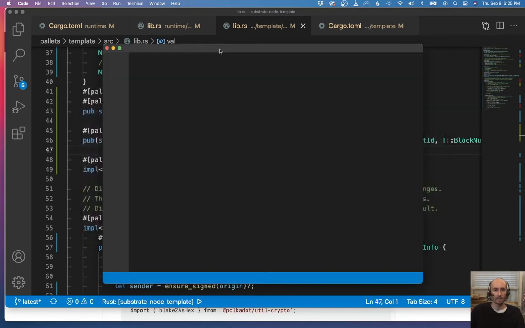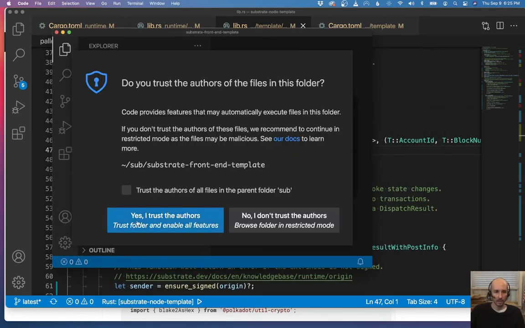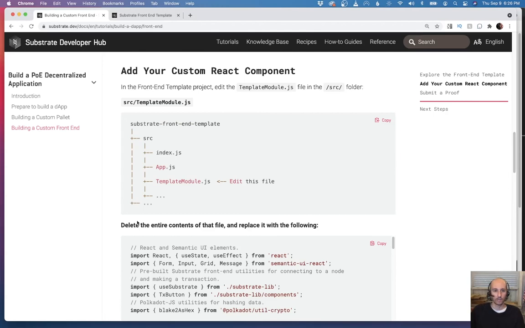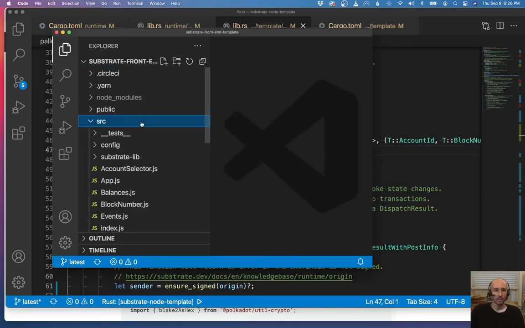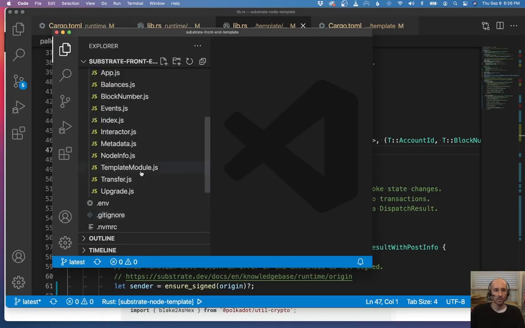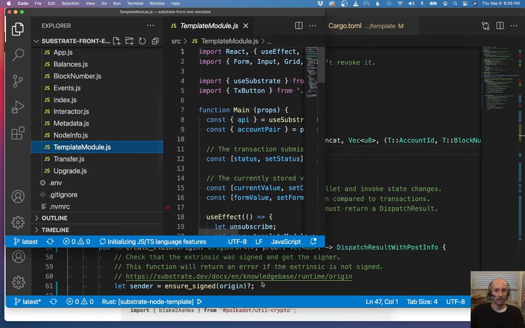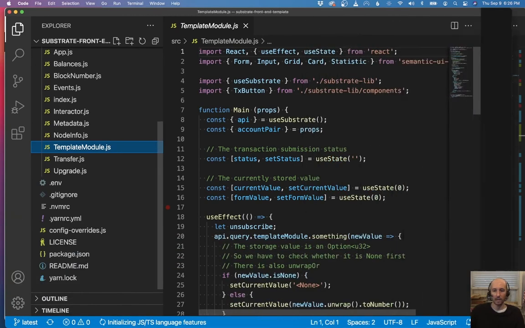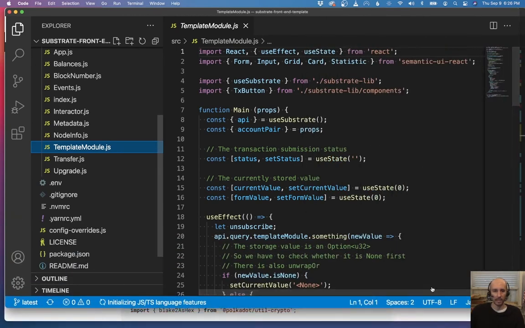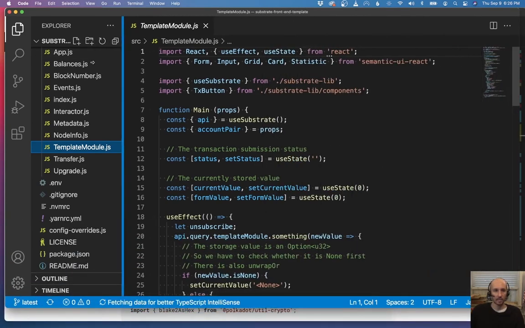Okay, so I'm going to edit source template module.js. Source. Boom. I said boom. And then sometimes the brain clicks, but the finger does not press the mouse hard enough.